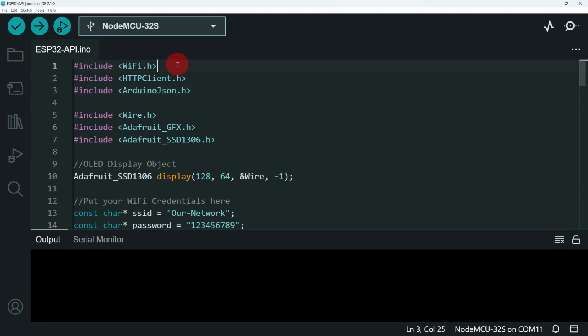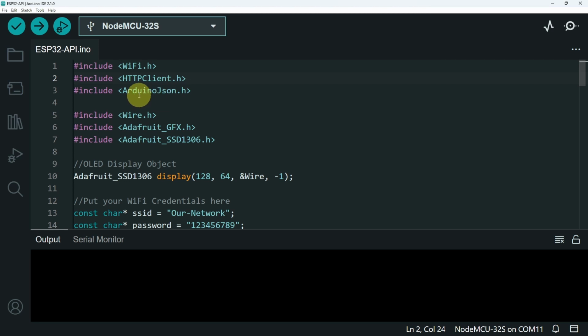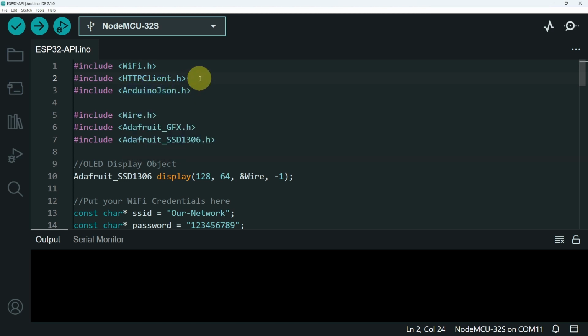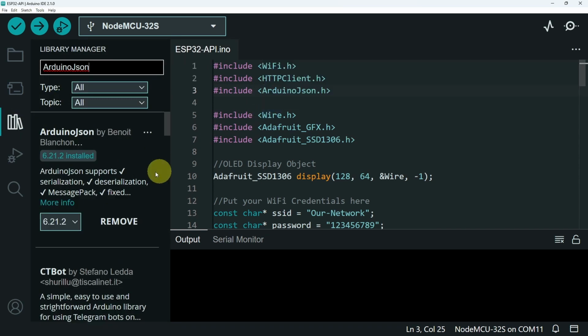On top, we have a few libraries, like the Wi-Fi library, which allows us to connect to the internet. Also, we're going to need the HTTP client to send the request. But to retrieve the text, we have to use another library, which is called Arduino JSON. The first two libraries are built in. You don't have to install them. But this one needs to be installed from the library manager. Just write the name Arduino JSON. And it is this one.